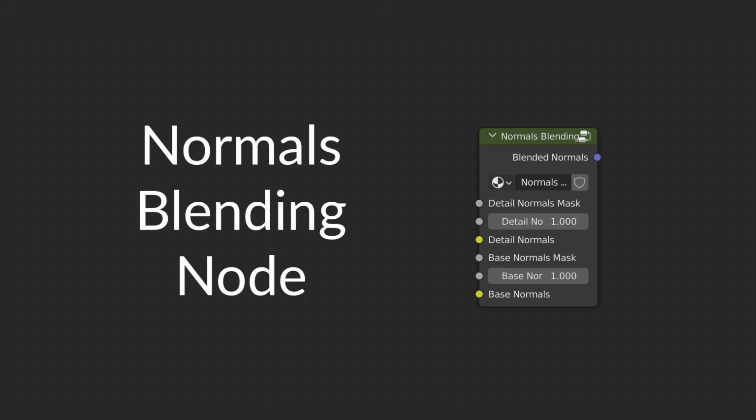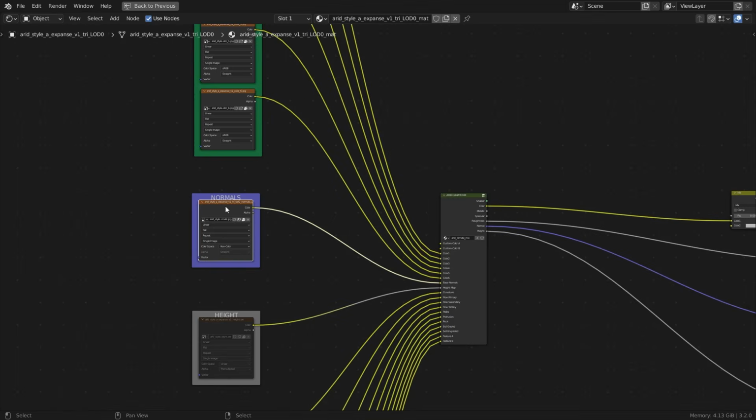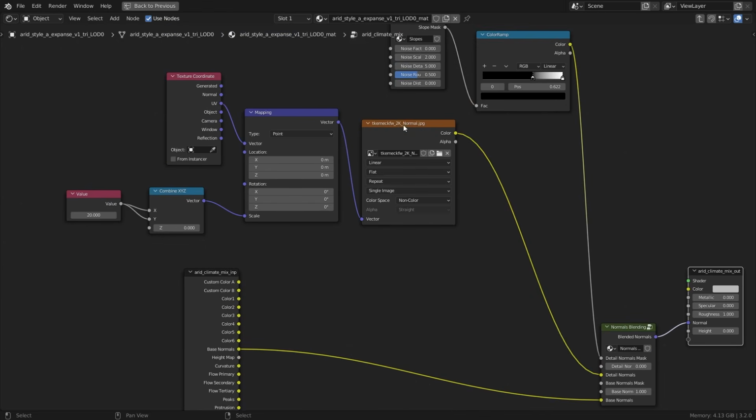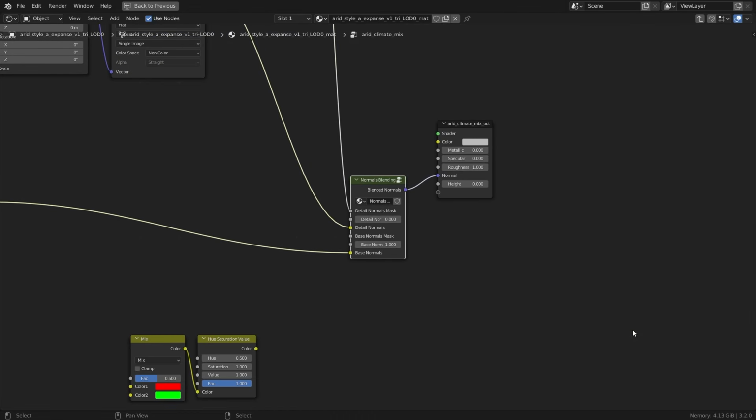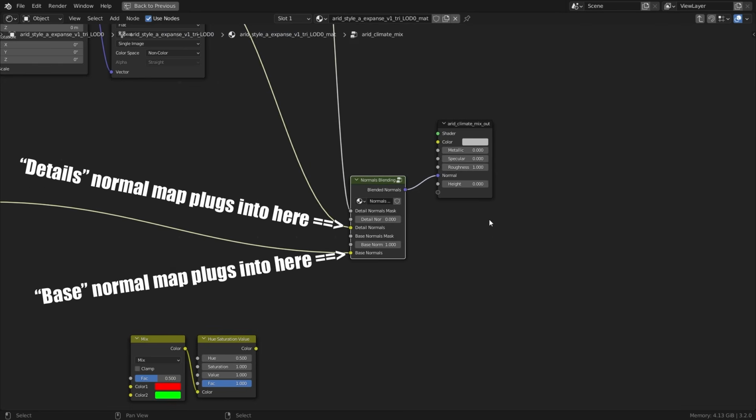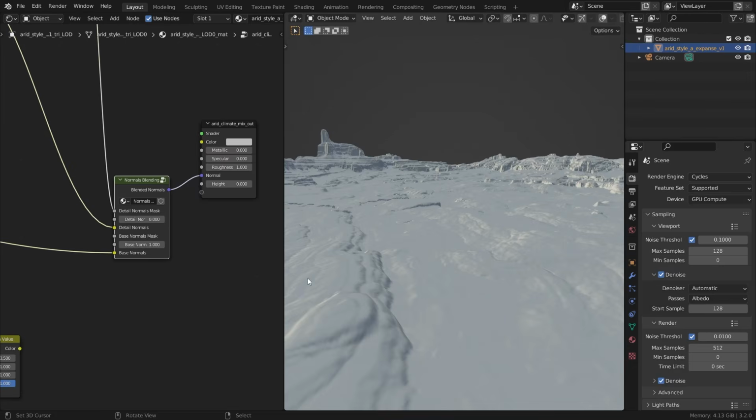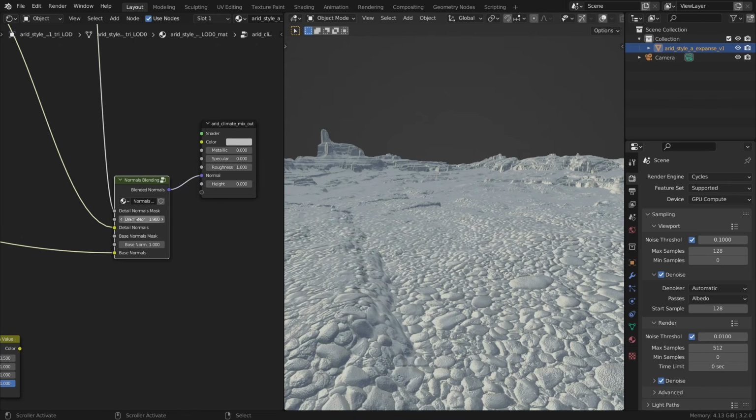Normal blending node. As I mentioned, each landform asset has a normal map, but if we want to use PBR materials that come with their own normal maps, we need a way to combine these multiple maps properly. Otherwise, we'll have incorrect shading results. Because Blender doesn't come with a normal map blending node, I've set this one up. Connect the normal map details that you want to add and the normal map base you want to add them to, and you will have a merged result that you can further adjust using the strength multipliers.